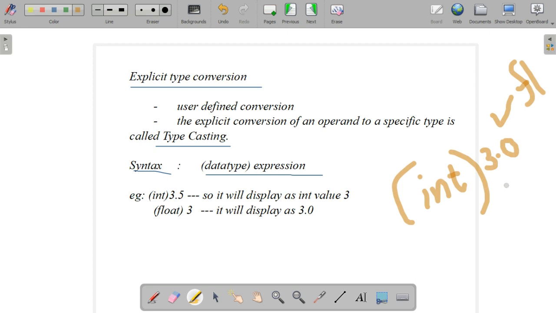Type operator means inside the bracket we have to indicate the particular data type to which we want to convert. So (int) 3.0 means 3.0 is a float value, and we need to convert it into an integer. Syntax: data type inside the bracket, then the expression, then semicolon. For example, (int) 3.5 will display as an integer value.